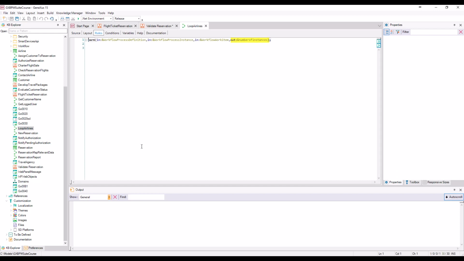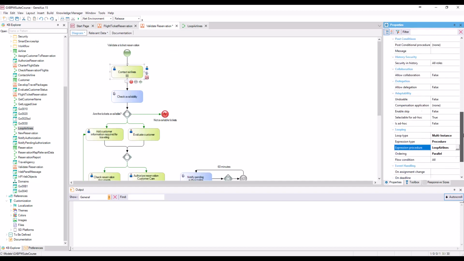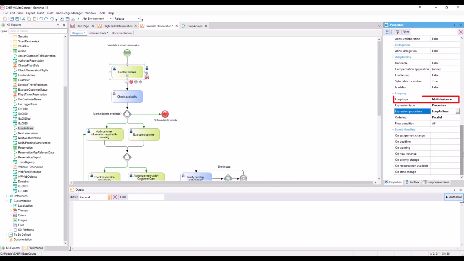In summary, to define a task with multiple instances, we assign the loop type property with the multi-instance value. To indicate the number of times that this task is instantiated, we use the expression type property set to rule and assign the number in the expression rule property. Or, we can also set the expression type property to procedure and use a procedure that returns the number of times that the task will be instantiated, as we've seen in this case.